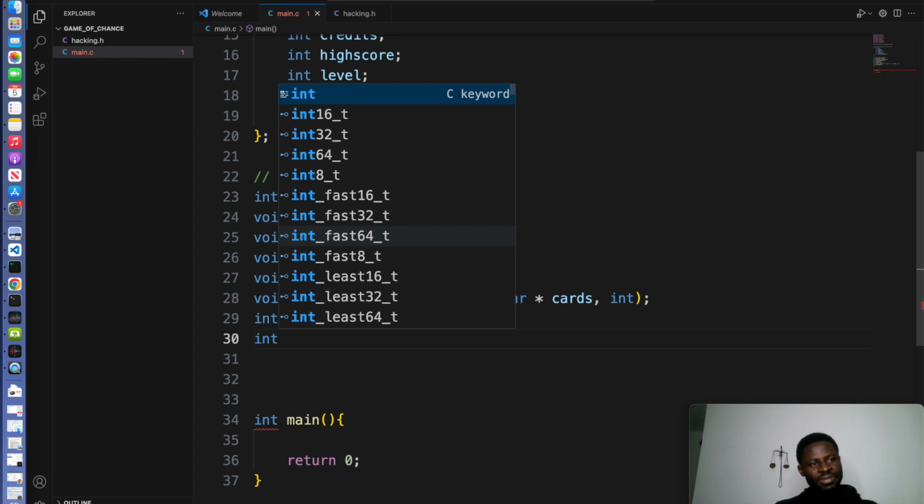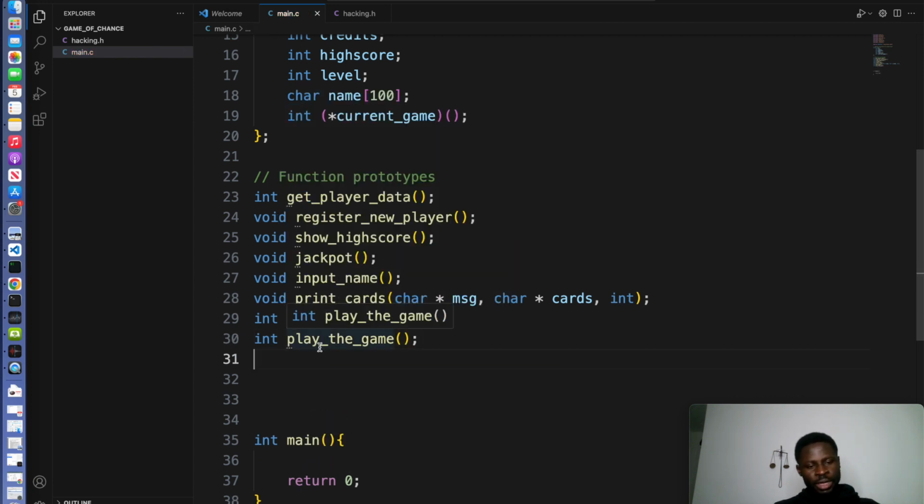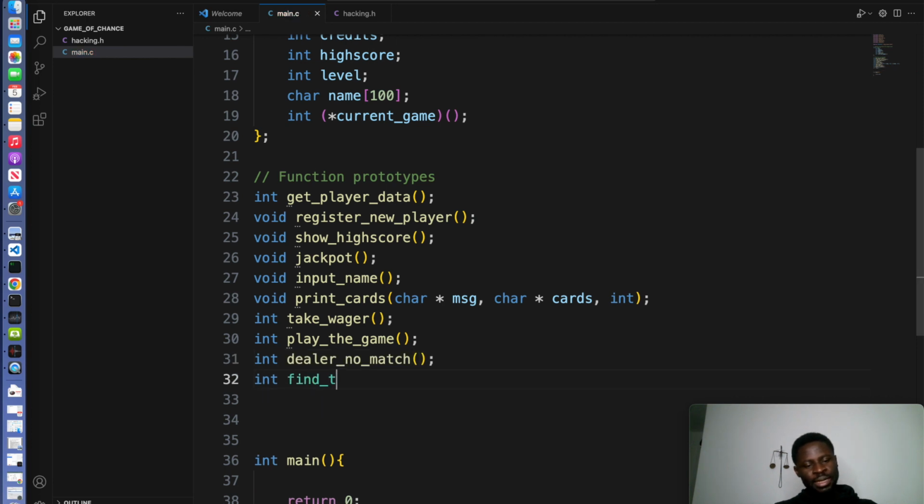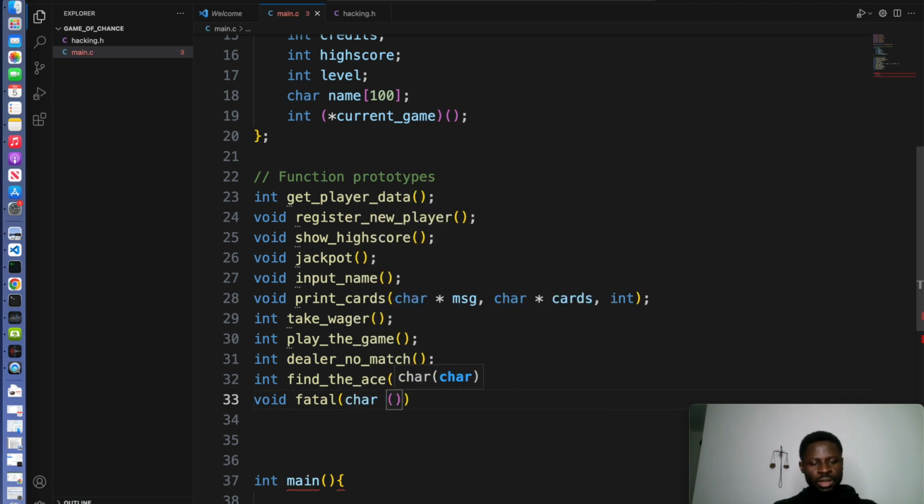We will define this function, play the game. Now let us define dealer no match game. We will define find the ace game here, and we will also call this function whenever an error occurs, right? We can pass it to this function, and actually we will define this function in the hacking.h header file.